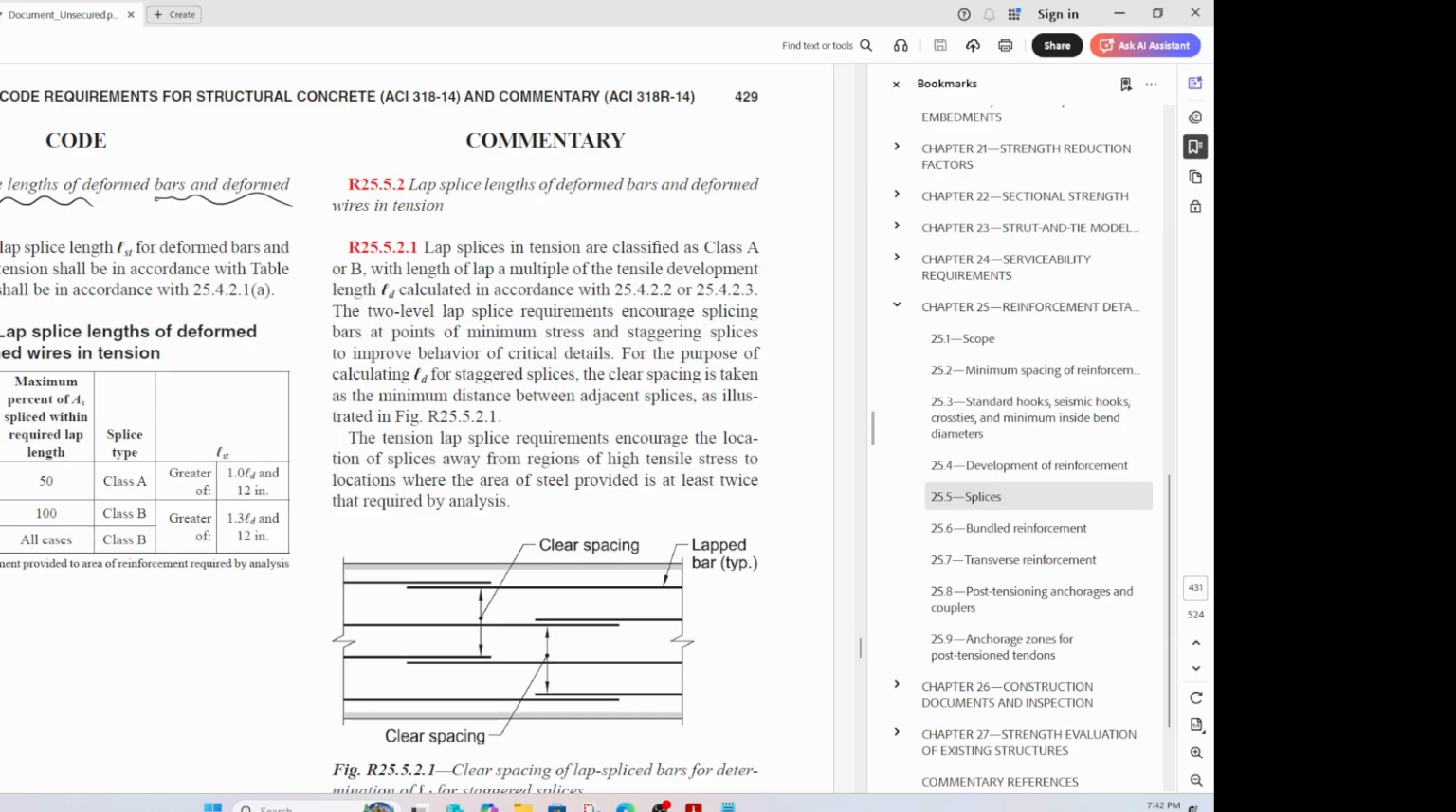So only 50%, but let's say this is bar 1, this is bar 2. The 50% here is about within the splice length, 50% of the reinforcement is actually being spliced. Now, let's say you have a column, this is the bar, that's the bar, this is another bar, and that is another bar. So within this splice length, both bar 1 and bar 2 are being spliced. That means 100% of the bars are being spliced within that splice length.